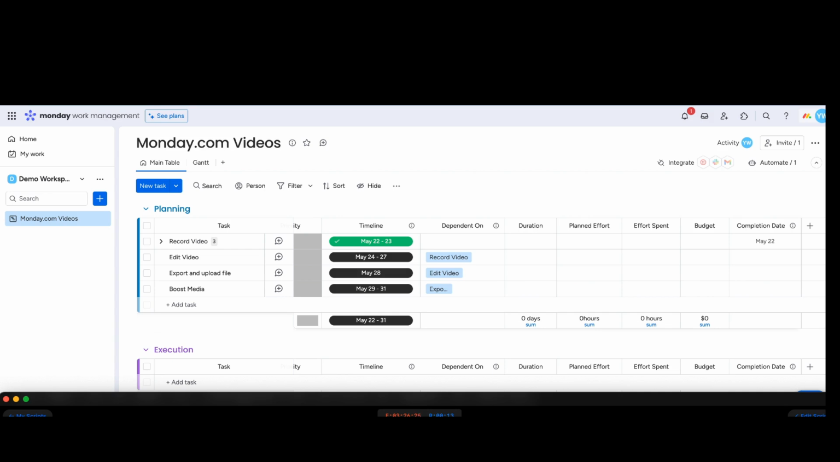And there you have it. A simple project plan set up in Monday.com. From here, you can customize it even more with automations, integrations, and views that suit your workflow.